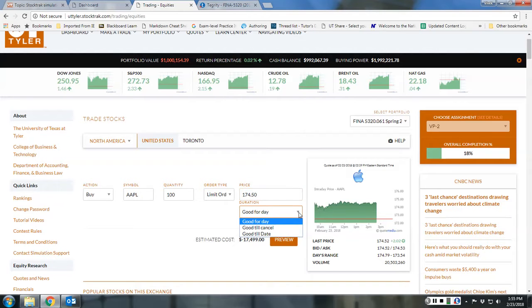I know it's not going to happen now, so if I leave it at good for a day, then if it doesn't get filled by the end of today, it will not get filled. So I could say make it good till cancel, and I will tell you later if I want to cancel this order. Until then, you leave this order open. If it doesn't get filled today, try to fill it tomorrow. Basically we're waiting for the price to come down a couple of cents, from 174.53 to below 174.5, before this order gets filled.